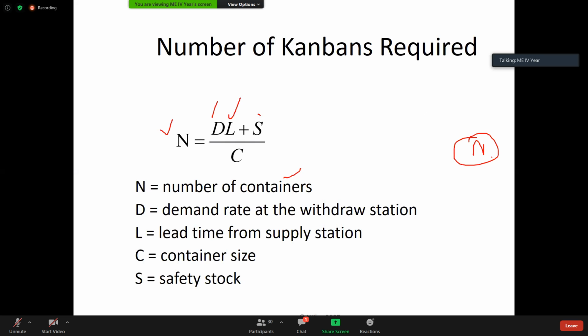Assume this is machine one, M1, which is related to drilling. After drilling, it obviously goes to tapping or threading, then assembly. To bring this material from here to here, that's called the lead time from the supply station. So how much lead time is it taking? Maybe 10 minutes or 1 hour.